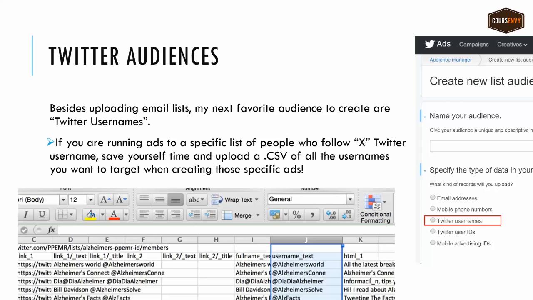I'll name it, for this example, Alzheimer-based Twitter handles. Click Twitter usernames. And as you can see, these are a list of @handles that are Alzheimer-based. I've already created them. I can just copy out this column and create a CSV of this list of Twitter usernames. So now when I create an ad, I can click the audience, and instead of building out that same follower list of all these handles, I can just click the custom audience and select this Alzheimer-based Twitter username created audience list I already made.